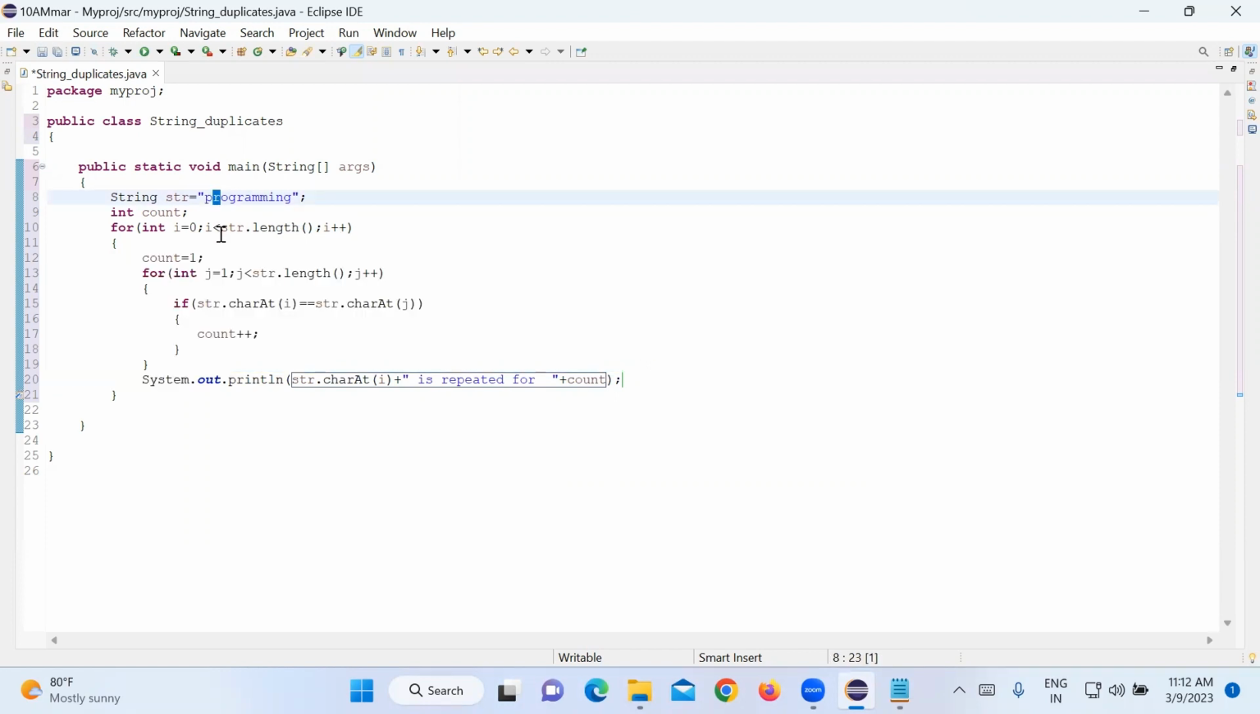Now R, again j is 1, so R is compared with R only. What should you do? R should compare with the next member, O. So how can we modify the program every time during runtime like this? No, sir, we can use j is equal to i plus 1.